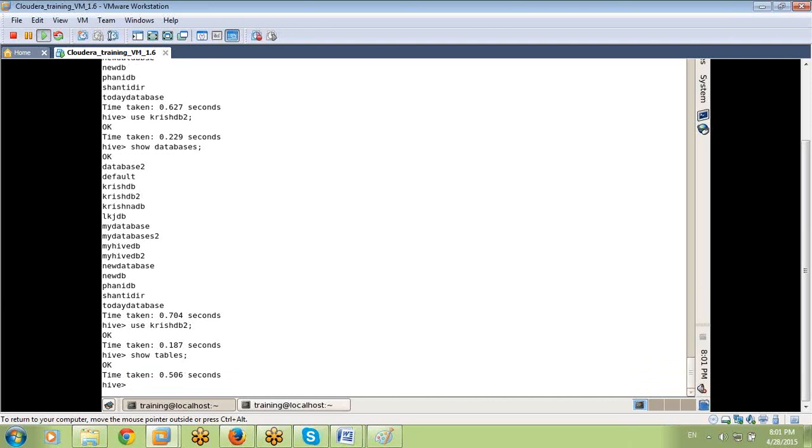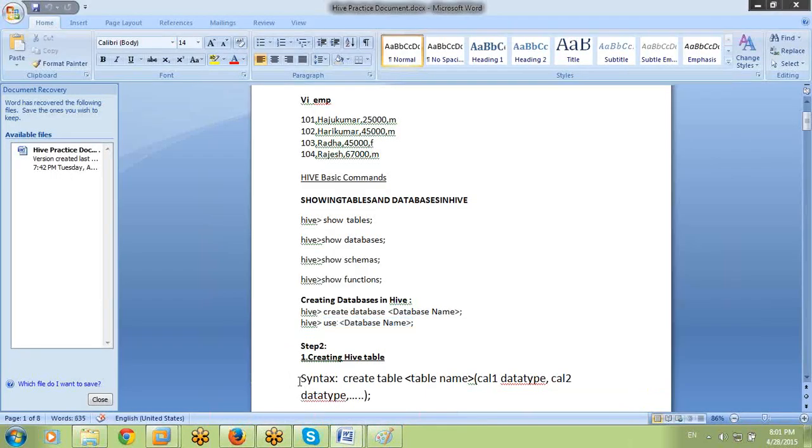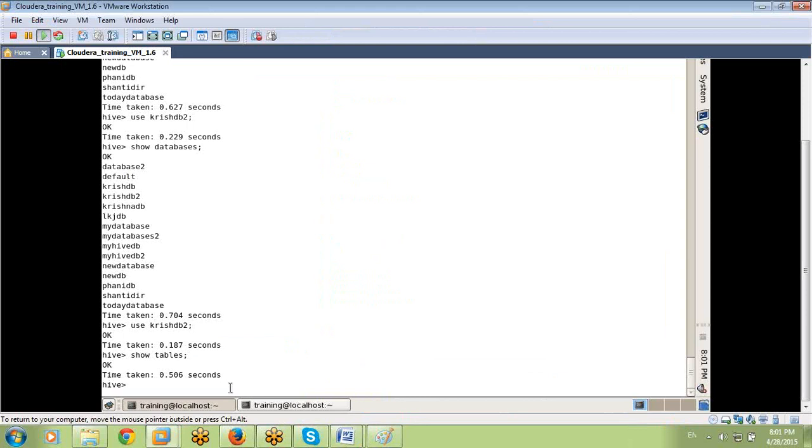I want to create a table. How can you create a table? What is the syntax to create a table? See my documentation. It's similar to SQL. This is the syntax: create table, table name, schema. This is the common syntax to create a table. Okay, now I'm going to create it.